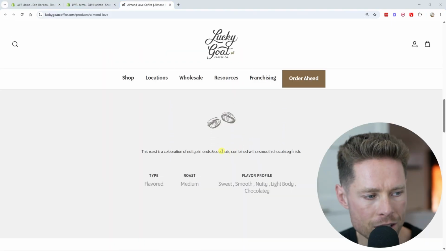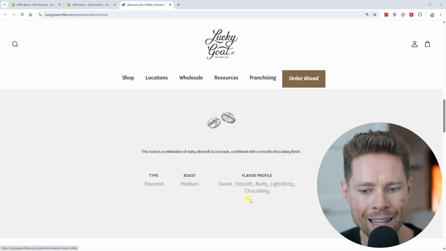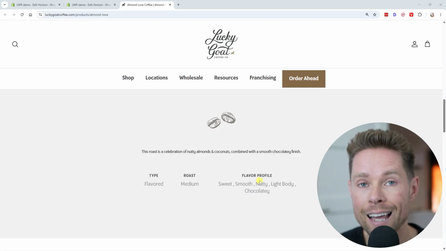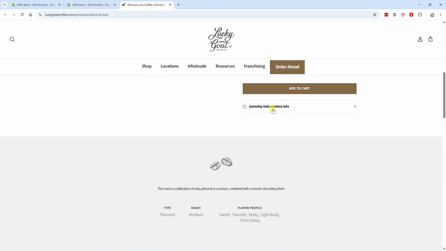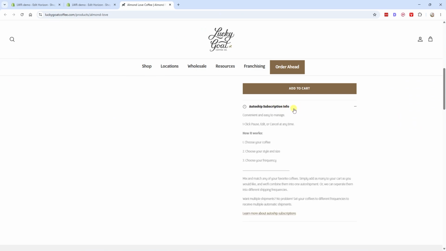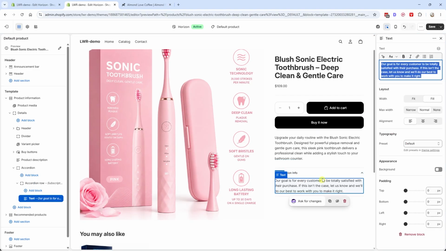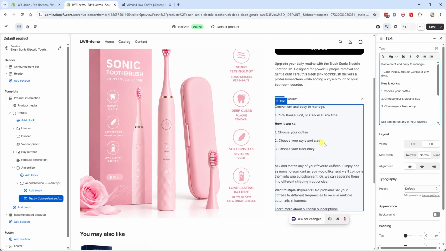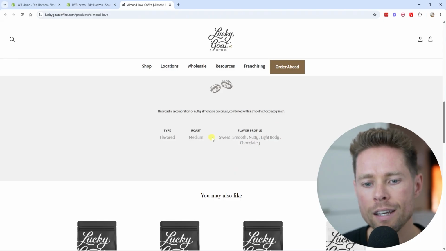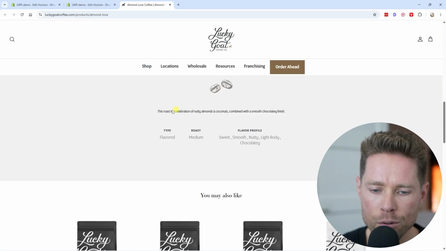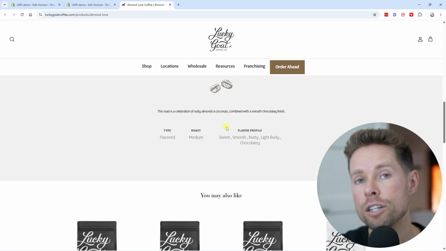And over here we can see this section with the type, the roast, and the flavor profile. And this is probably different for every product. And that is where metafields come into play. So again, this subscription info might be the same for every product. And if it is, you can simply add such an accordion row onto your product page, change the heading to subscription info, and then for the text you can basically just add that same text they have. And now this info is on every product page, but again, this over here is different for every product. And that is where the metafields come into play. Let me now show you how to set up these metafields inside the Shopify settings.